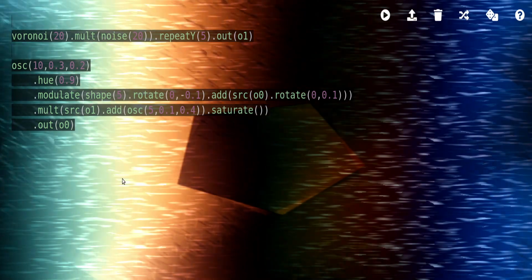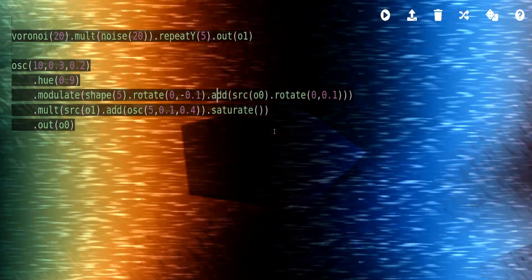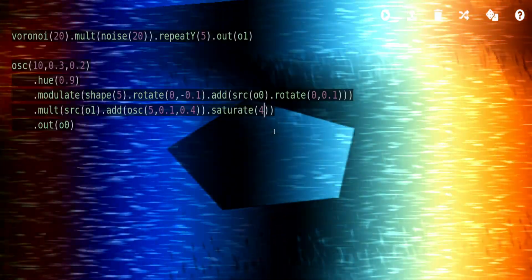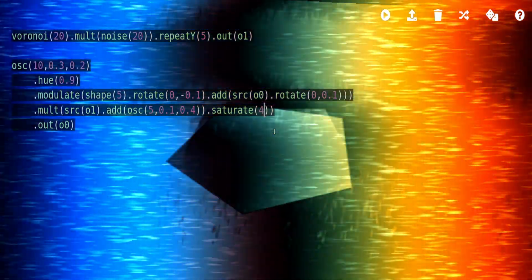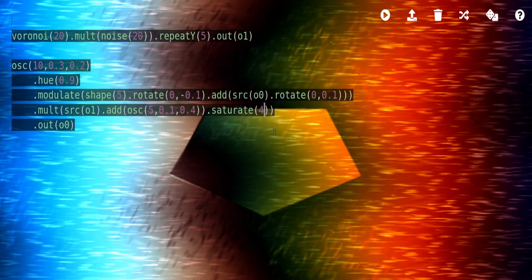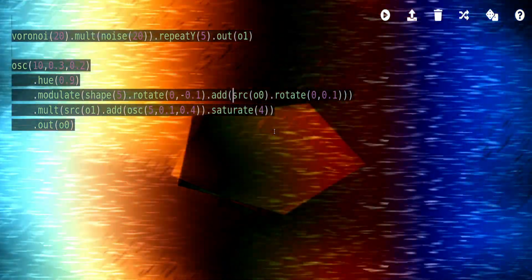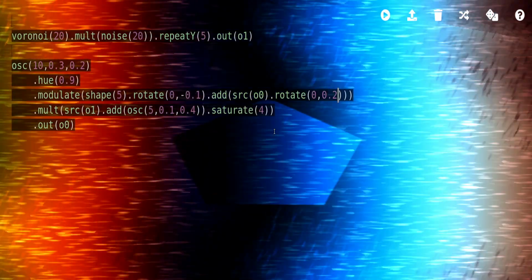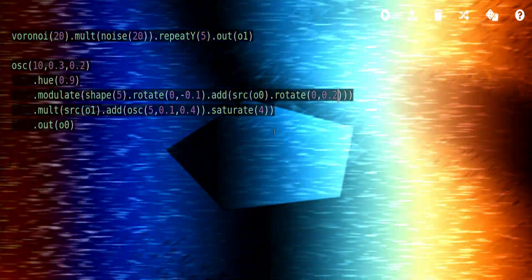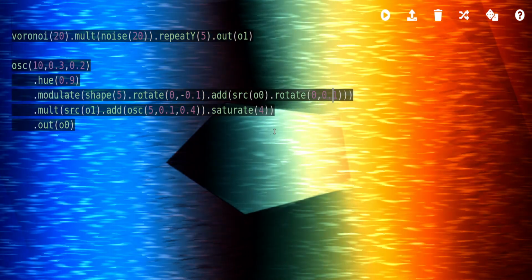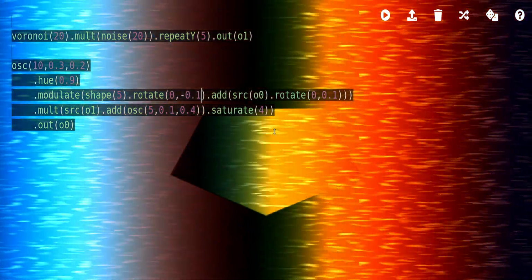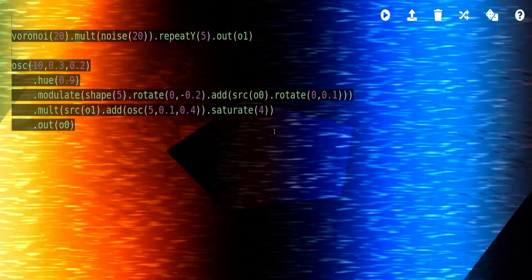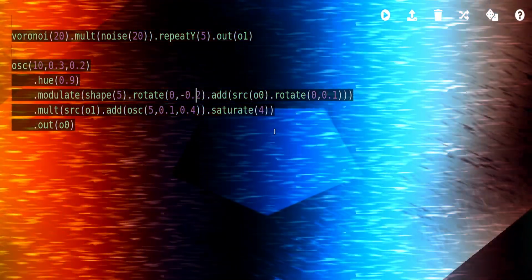Let me see. Is there anything else that would be sort of fun here? We can turn up the saturation more for more extreme gaudiness. We could change this rotation slightly. That's almost too fast. I like it when it's more subtle. How about this? Okay, that rotating at that speed I think looks pretty good.